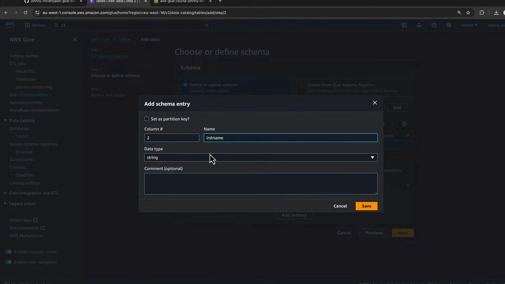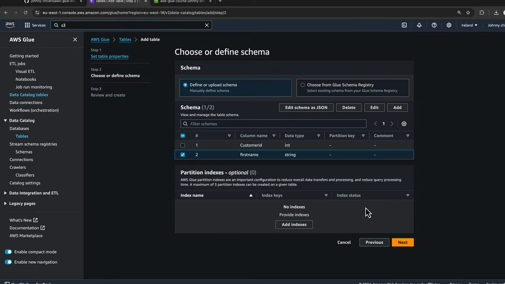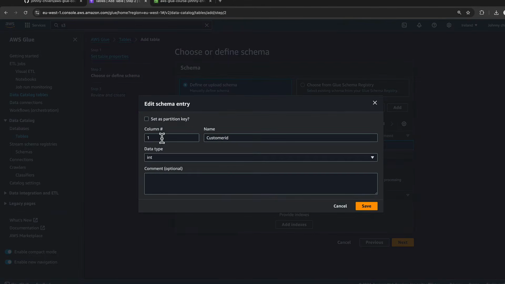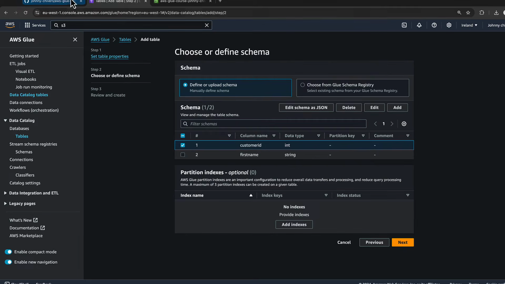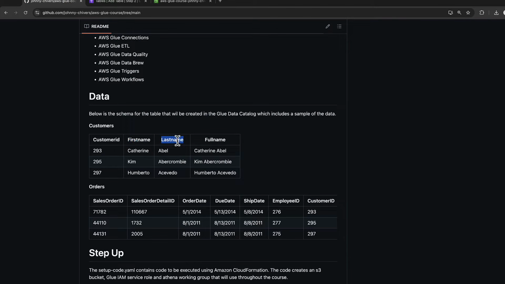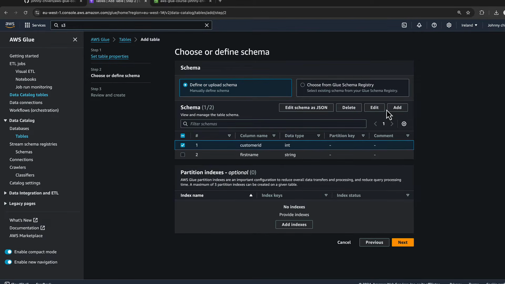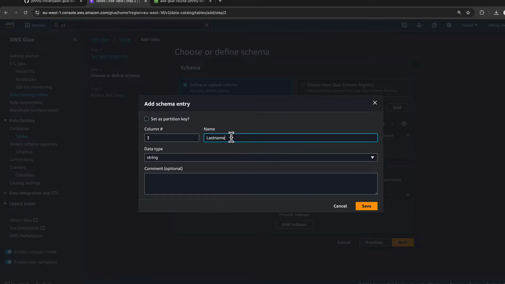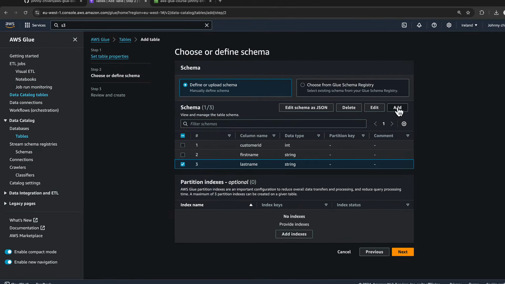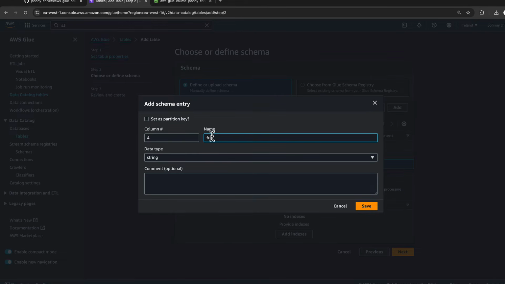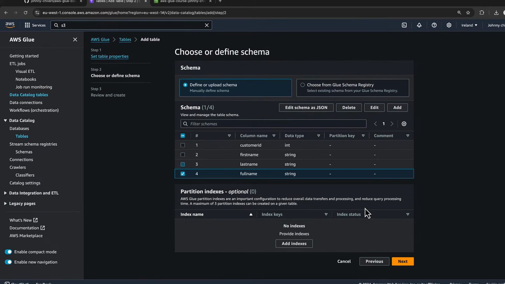Again, I'm going to keep these as small, so just take out that capital F. And we didn't do it for the customer ID, which isn't great. So back in there, take that C down and make it a small. Then we need last name, and we just copy that in, and we add a column in as it stands. Make sure that's number 3, and that is last name, and save. And then we have full name as the last one, so full name, save.